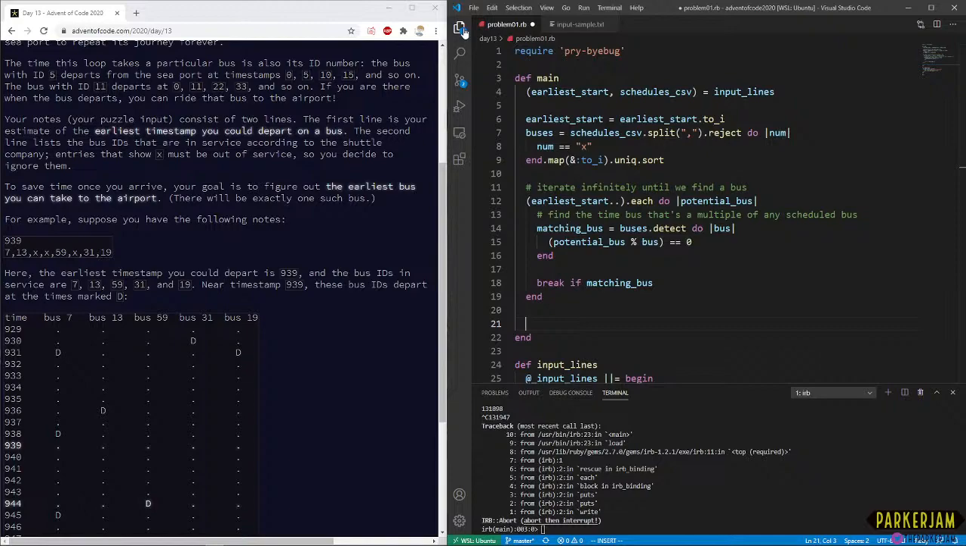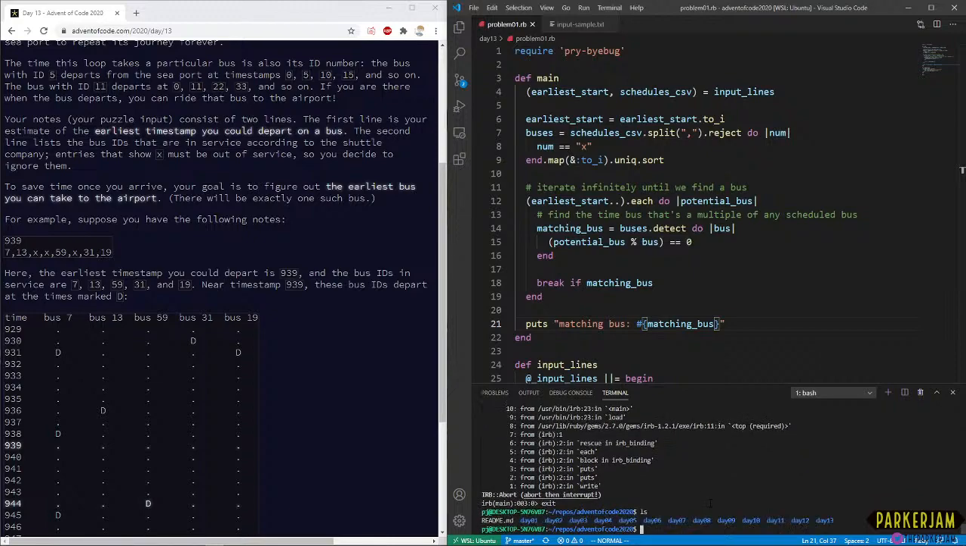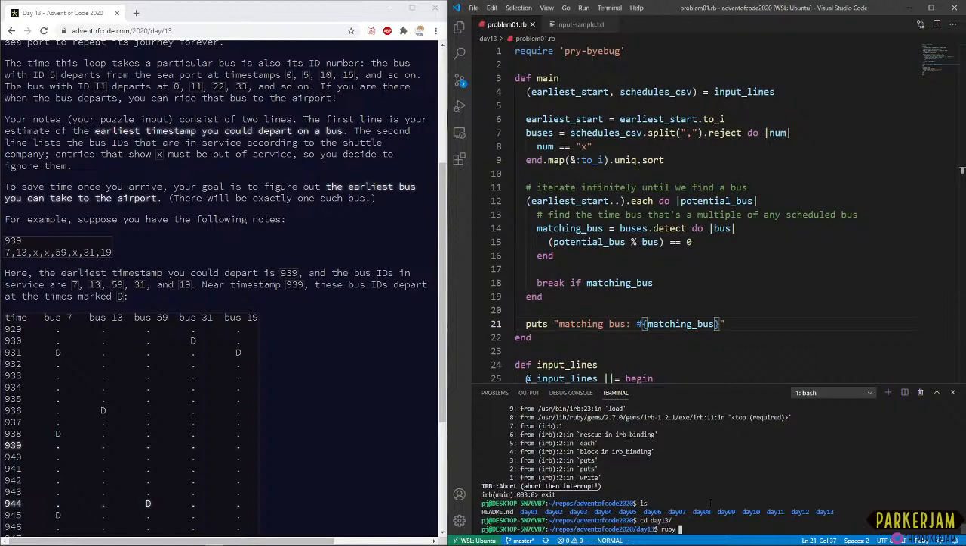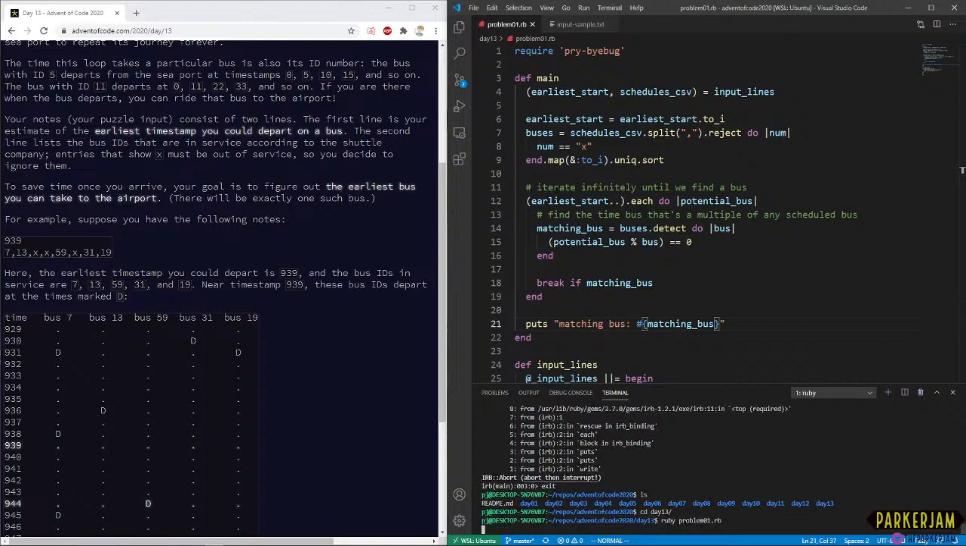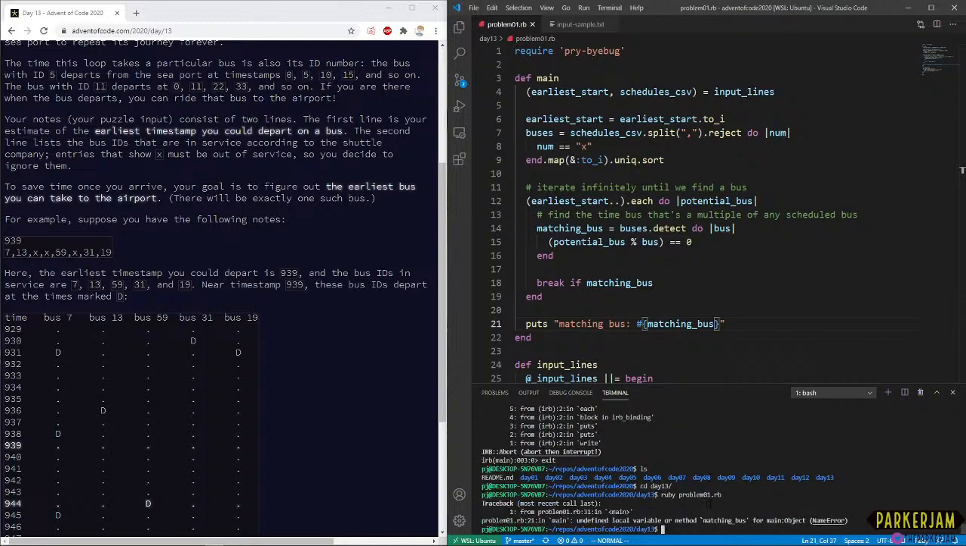Okay, so now let's just use matching bus. I think the scope lets us do that, because it's not like actually a sub, it's just a block. Let's get into day 13. And we're going to just run this real quick. We did something wrong here. We did something terrible.